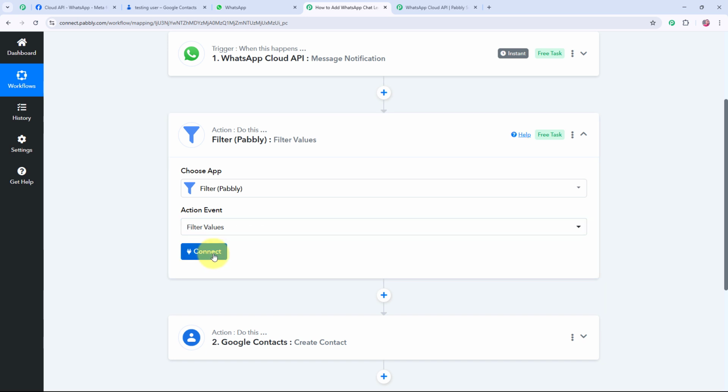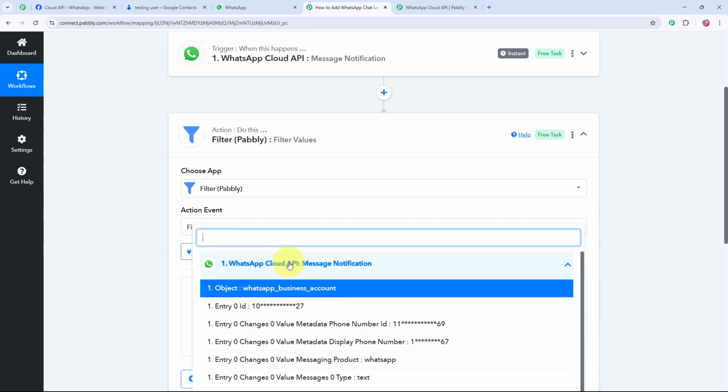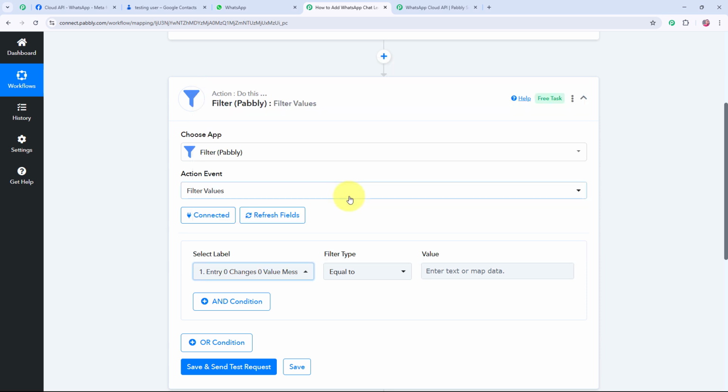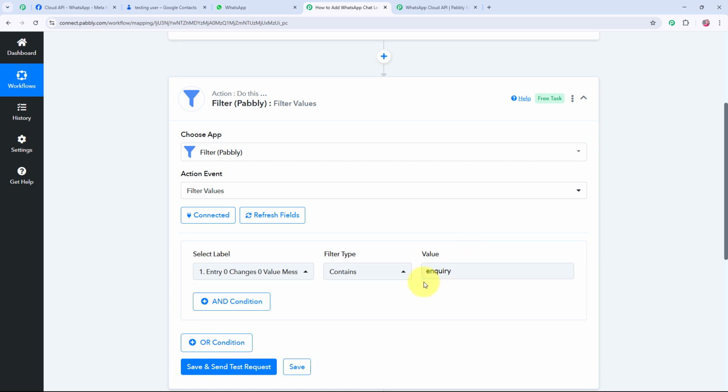Now I will click on this connect button, and here you can see from this select label option I will again take help of mapping, and I will select the body of text because I want my workflow to get triggered only if it contains the term inquiry in the body of that particular message. This means that whenever I receive any new message through my WhatsApp account, if that particular message contains the term inquiry, then only my workflow will trigger, and if not, then my workflow will not trigger.